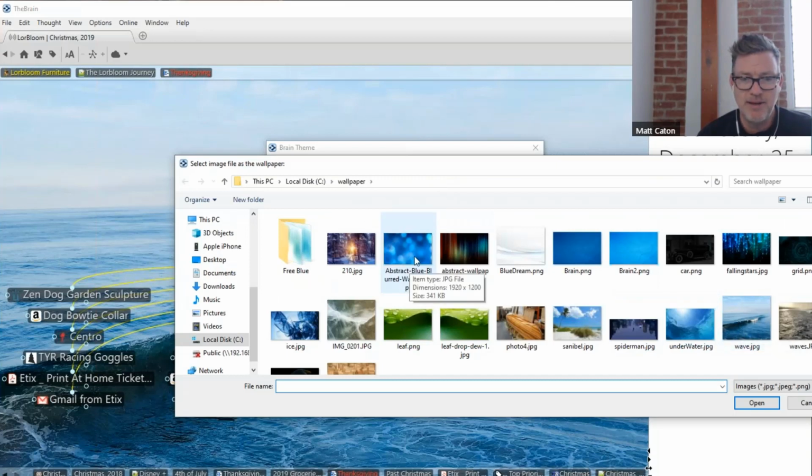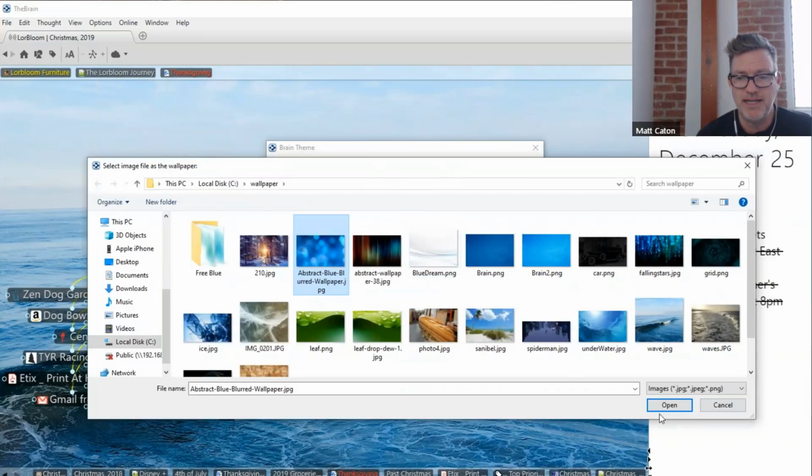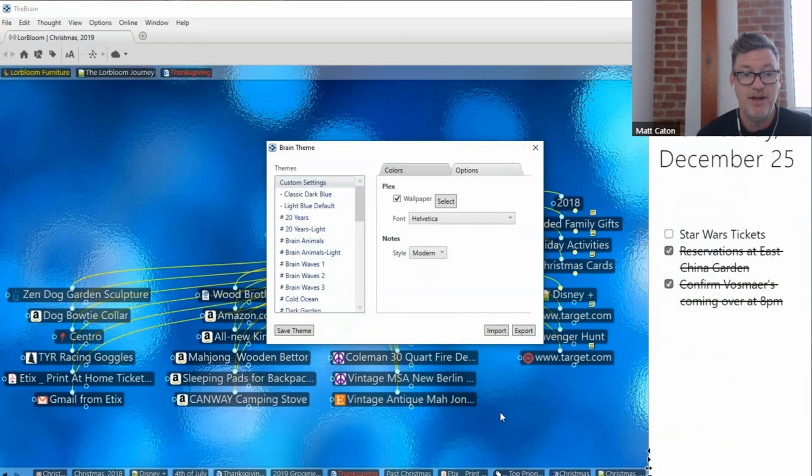But I've got this nice abstract blue blurred wallpaper that I found online. I really like it. And it sort of looks like snowflakes on a window. So I'm going to select that and say Open. And notice that changes the wallpaper of the brain. And this changes the wallpaper of the brain everywhere. If you're syncing to the cloud for online access to your brain, your web client brain, the online brain, is going to have the same wallpaper. Your iOS or Android devices or other machines you're syncing to will have this wallpaper as well.